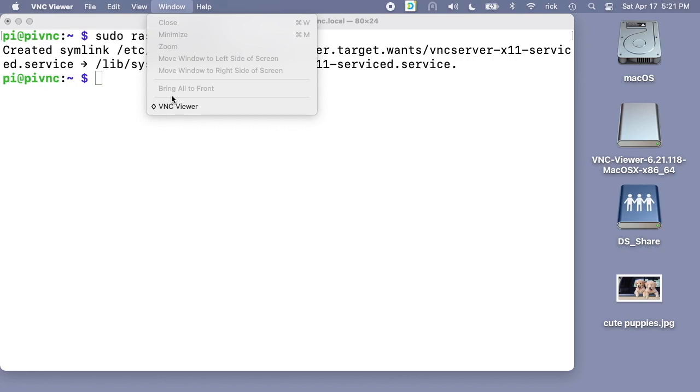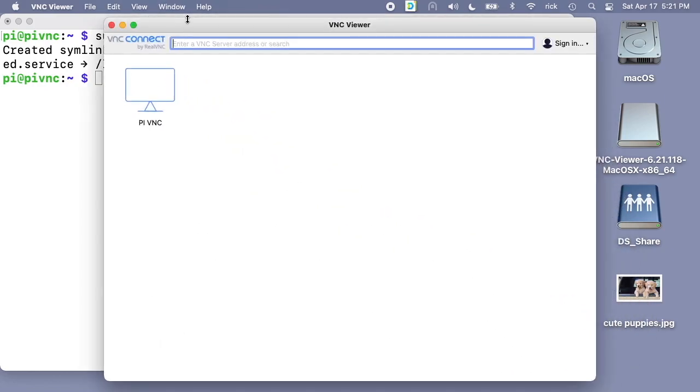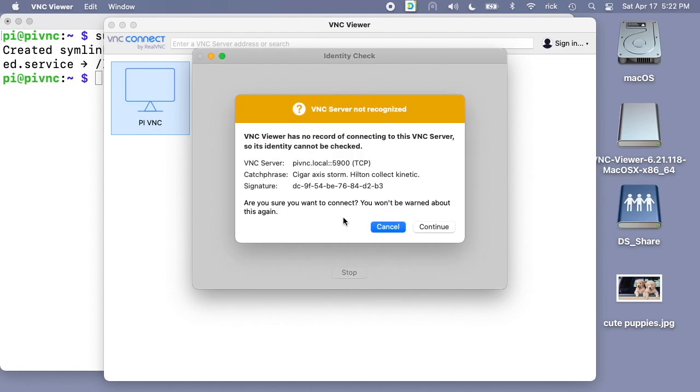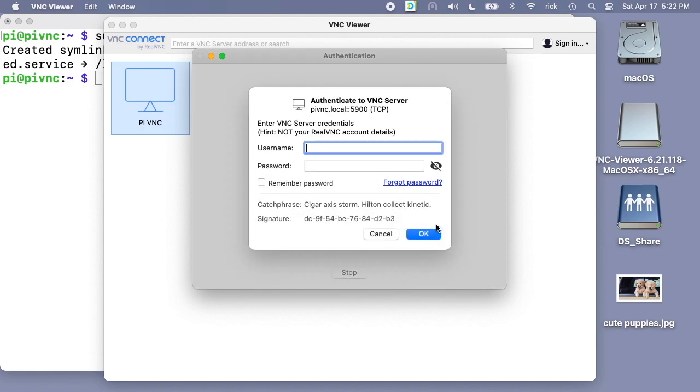So if I go to window here, I can choose VNC viewer, and that will bring this up. And I can click on Pi VNC. I'll double click on that. This will connect to the Raspberry Pi. It says VNC server is not recognized. Do you want to continue? I'll say continue. It's asking me for my username and password, so I'll type that in. And you can have it remember your password, so I'll hit OK.